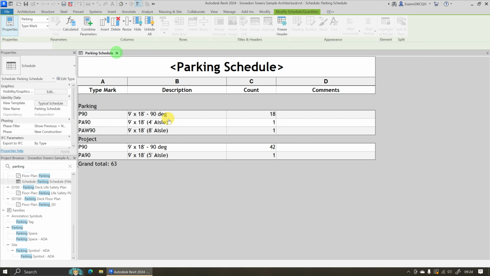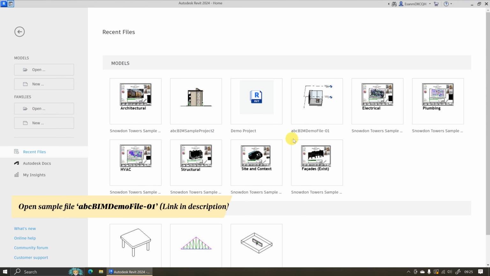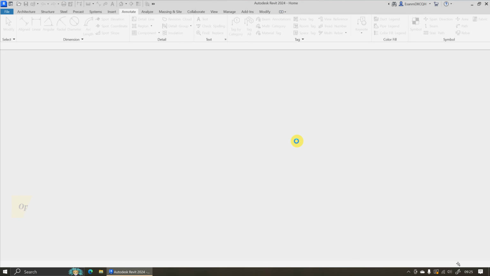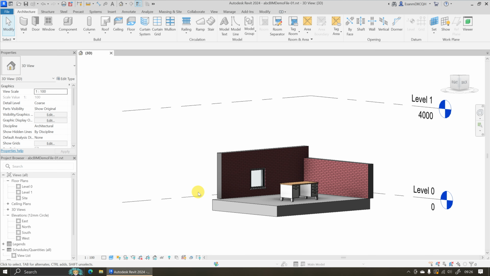Now let's learn about the property panel. To do this, open the sample file ABC beam demo file-01. I have the link in the description. And with the file opened, let's learn about the property panel.